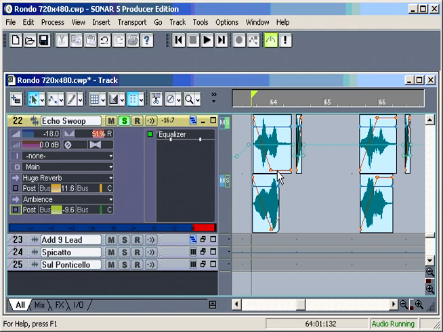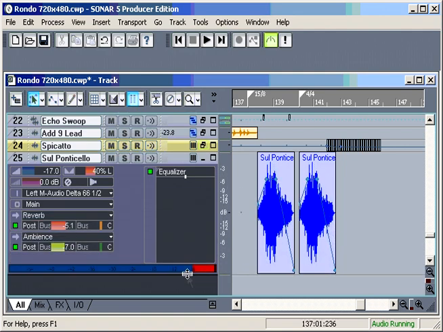This is panning automation here so that this cello goes from the left to the right as it plays. And the sul ponticello is a technique where you play very, very close to the bridge, and it has a very thin sound.